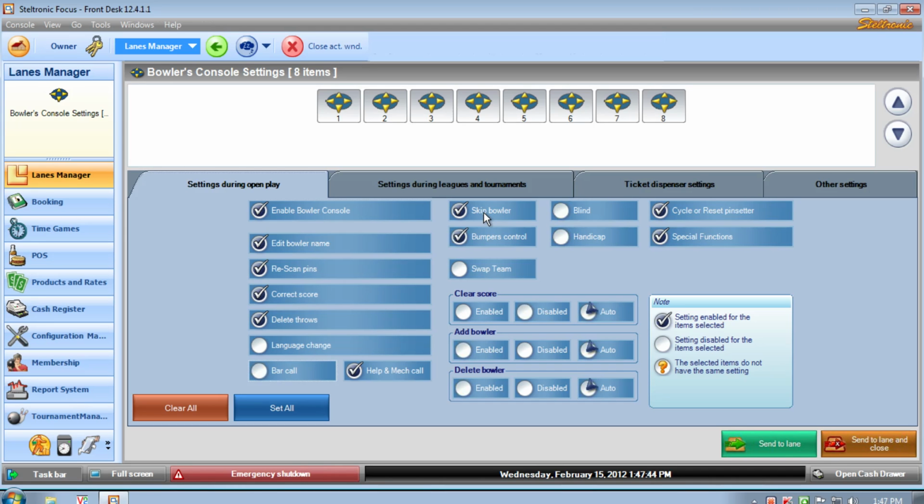So if he's on the phone or outside getting something out of his car, whatever the case may be, if you need to skip a player, having this box checked will allow the bowler that's up to bowl, if it's his turn, he will be skipped. Checking this box here is for automatic bumpers. It's going to allow the bowler to say that he wants bumpers for a specific bowler or not.